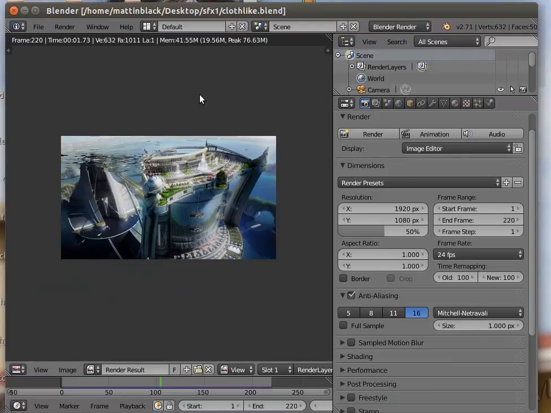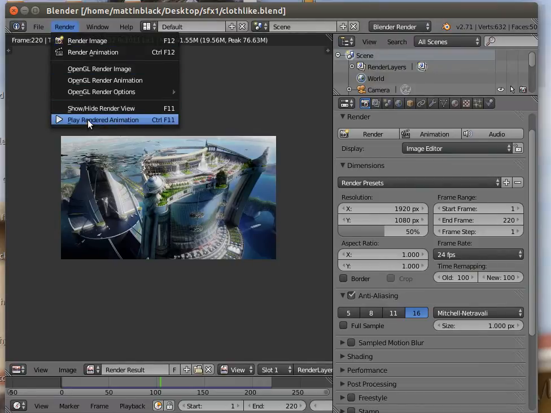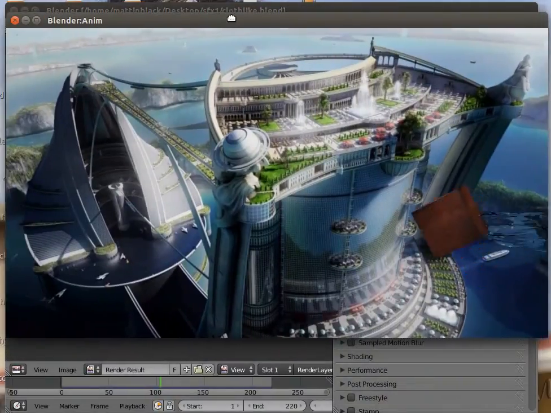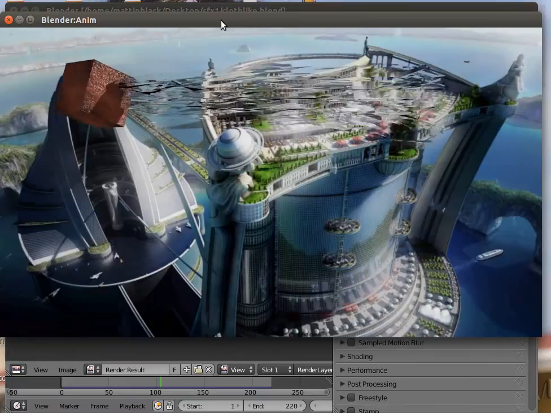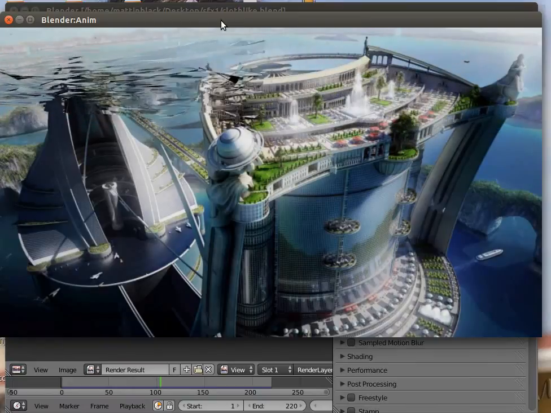Right, so I've done that. That took about 10 or 11 minutes to render, so it wasn't too bad. And if we go and play rendered animation, and here it is, a trail of disturbed air following an object.